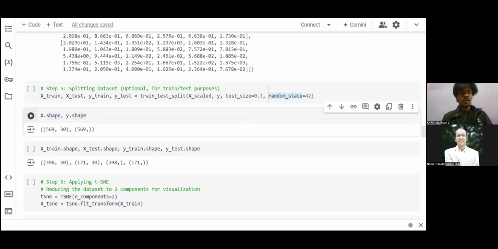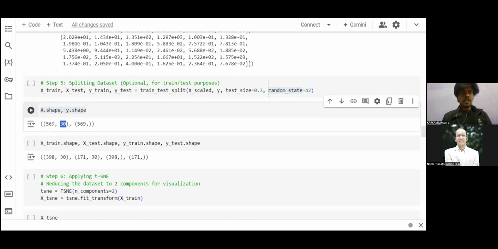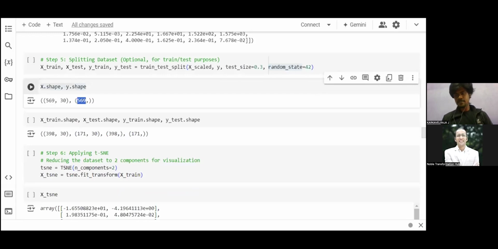Okay, now you guys see here, this is the actual data set size. We are having 569 records and 13 columns. Why also are we having 569 records? Because we're going to have only one column in y, right? Whether it is malignant or benign.